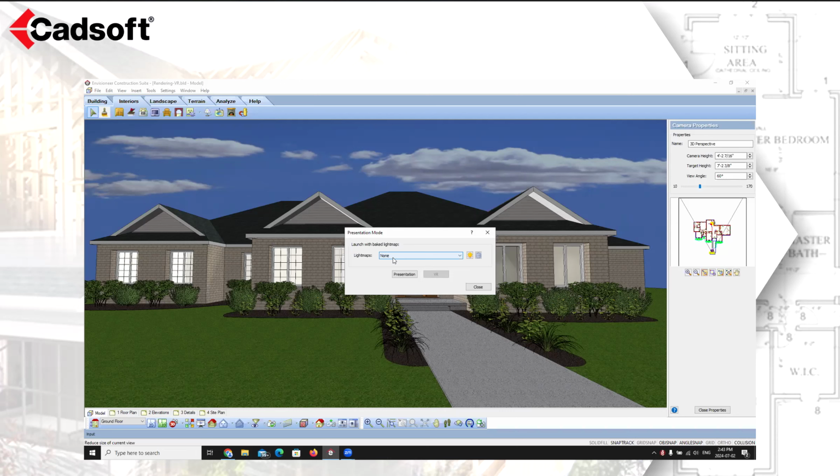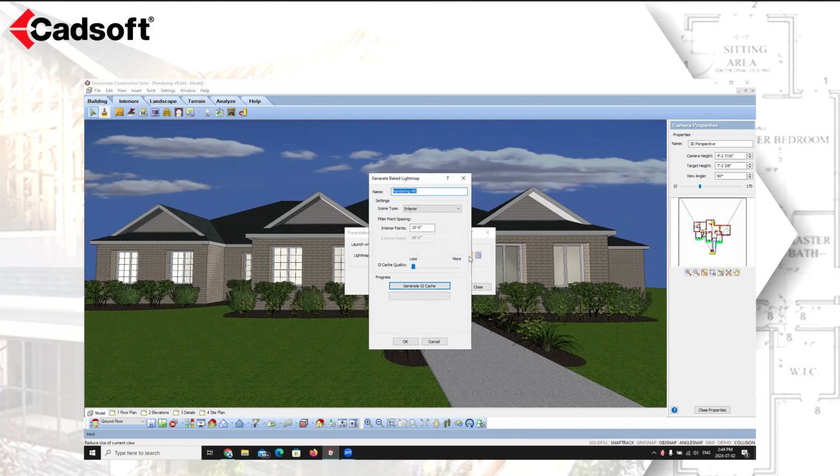When entering presentation mode, you can generate and save your baked light maps. So here we can see that we have none selected because we haven't created a light map. I can click on this little light bulb here, which is essentially allowing you to generate a baked light map. And when you click on that, you can give that light map a name.